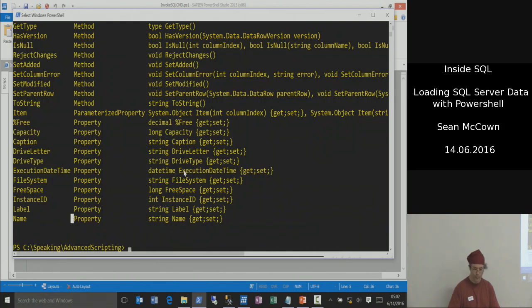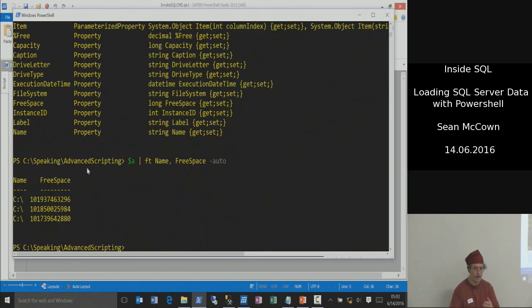As a Format-Table. So if I were to say something like Format-Table and say name, and all I wanted was name and free space, then I can get just those two columns. So now I have discrete columns for every single one of my pieces of information. Everybody get that? Cool. That's going to be important later on.